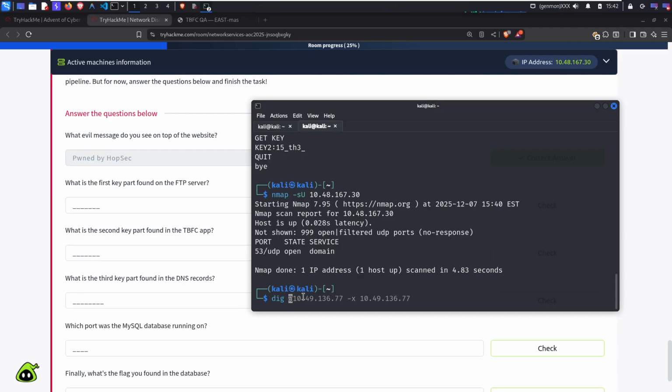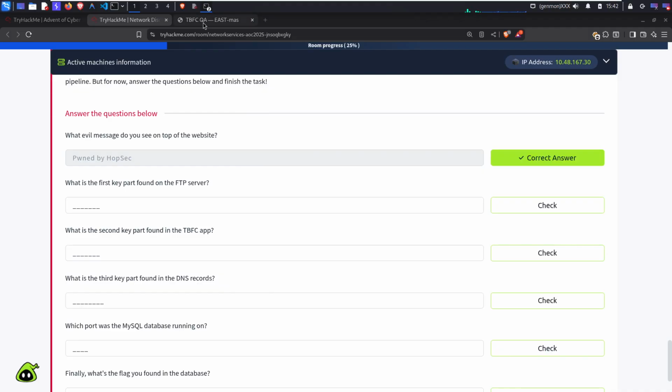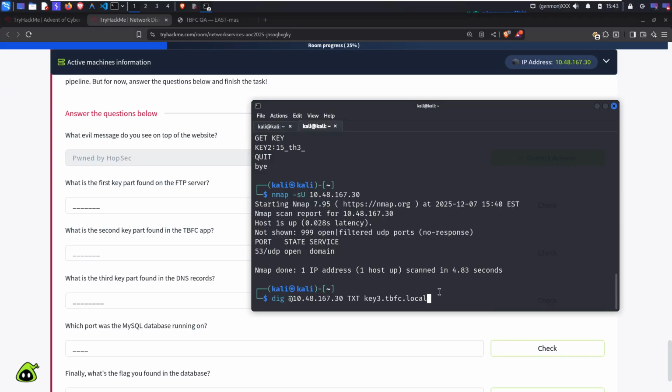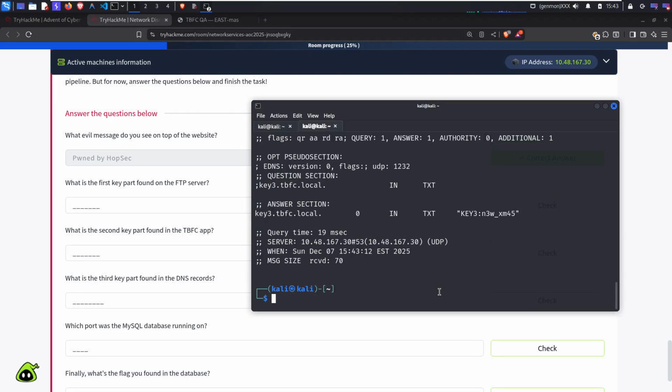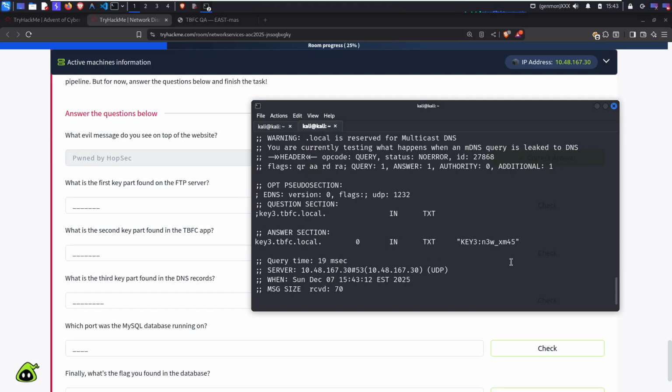So I'll use dig for this, and I'll type @ and then the IP, and then I'll need the TXT records from this domain name server, and the domain that I'll use is key3.tbfc, because this is a tbfc, that is the format they all follow. So tbfc and .local, because this is a common format that people follow for internal servers. So let's try and hit enter and see if we can get something. Awesome, we got our third key.